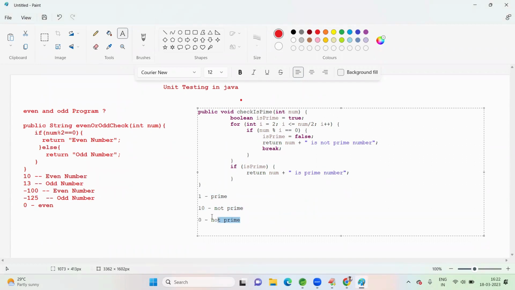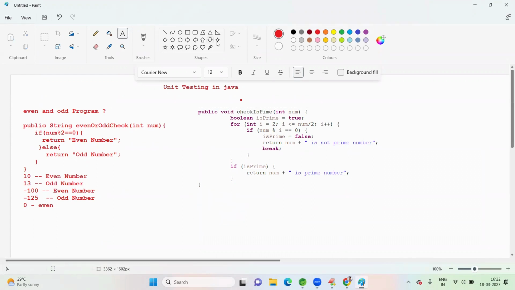This testing, by passing different values, how can we do it in Java? We can do it in Java. That we have to learn today. How can we do it? JUnit is a framework.